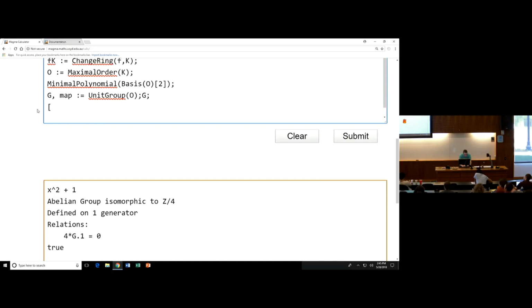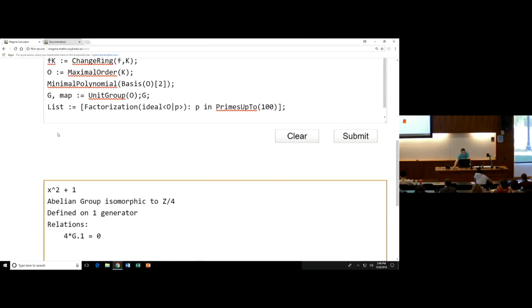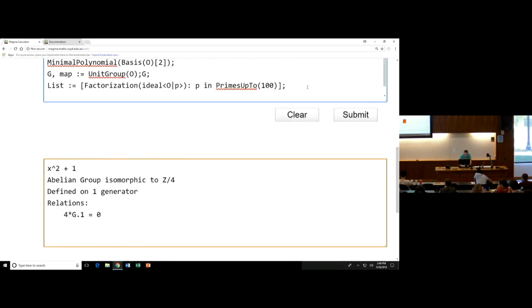So let's look at the factorization of the ideal in O of p for p in primes up to, let's just do 100 because that's probably going to be plenty. Whoops. So this will return a list of these and let's call it list. I don't remember if I want to do anything or if I'll have time to do anything with this. Oh, and I need to have it return list, capital L.